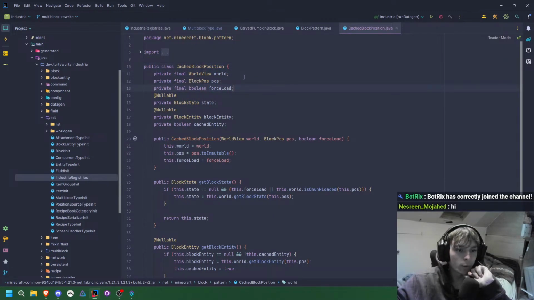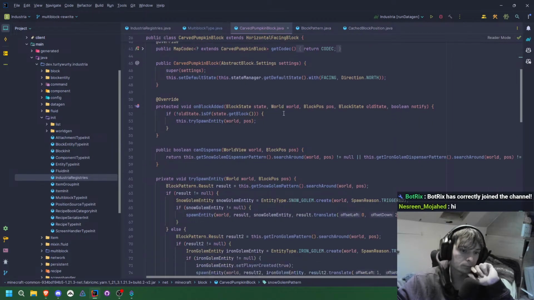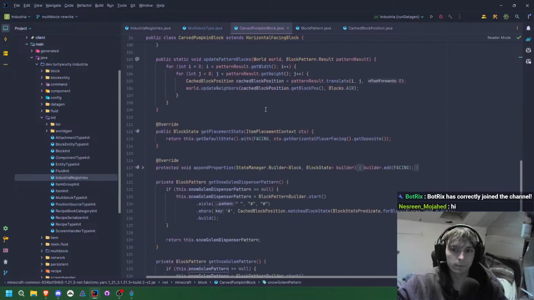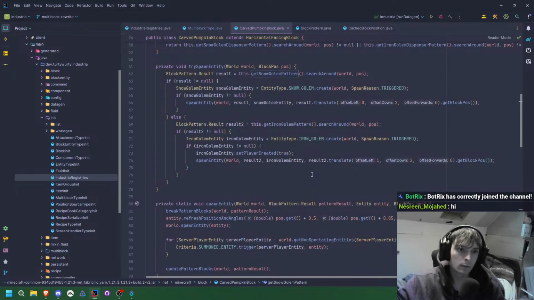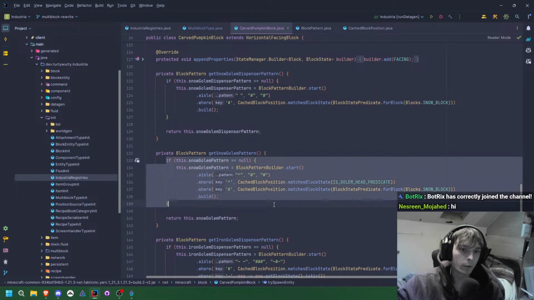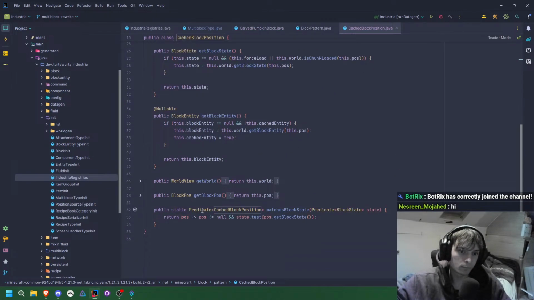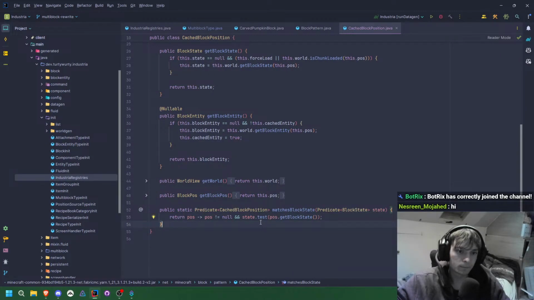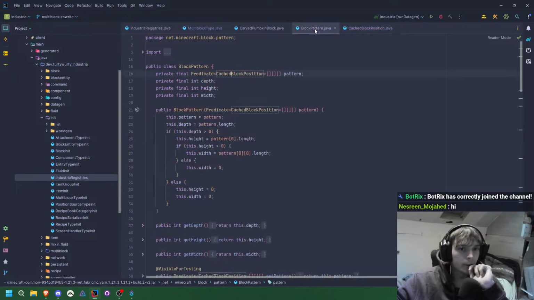So this has a cached block position. I don't really know what that means. Let's see where this is actually defined. Okay, interesting. So it looks like it's actually recreated every time or something. Ah, no, I see. So it actually does cache. Interesting. And this just has this. That could work.